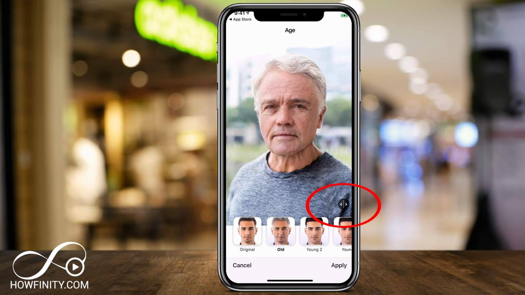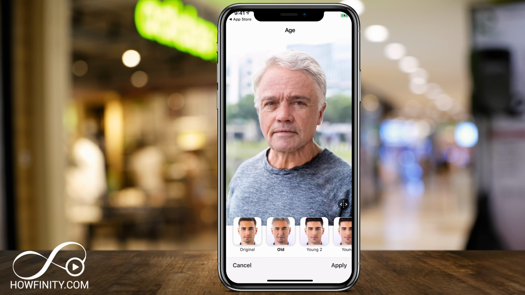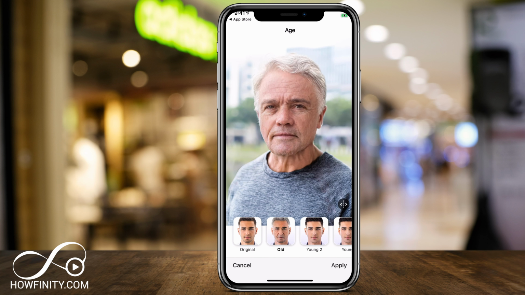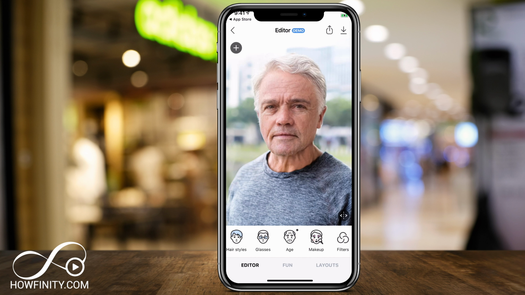And if you press the before and after icon right here, you could show the difference between before and after right here by looking at it this way. And when you're set and done, go ahead and press apply, and it will apply the image.